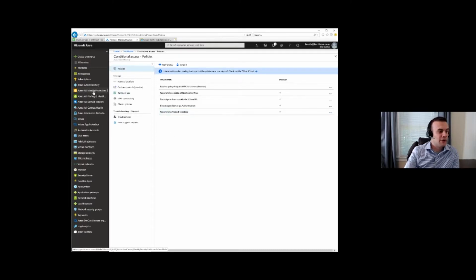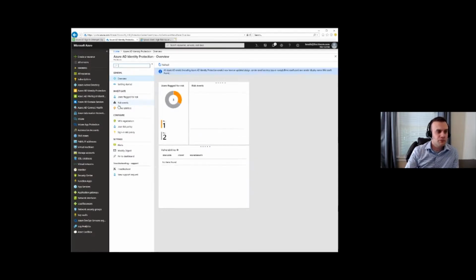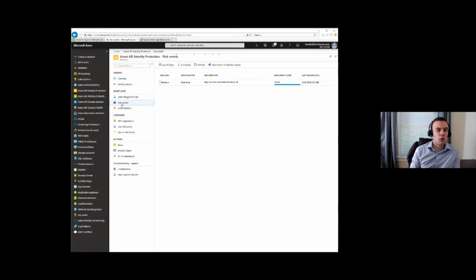We also have Azure Identity Protection configured. This is a Microsoft tool that looks for risky sign-in events. So if a user signs in to an account and Microsoft determines using their artificial intelligence and machine learning in the background that sign-in attempt is risky for whatever reason, that'll be logged here. So we would get an alert based off of that.